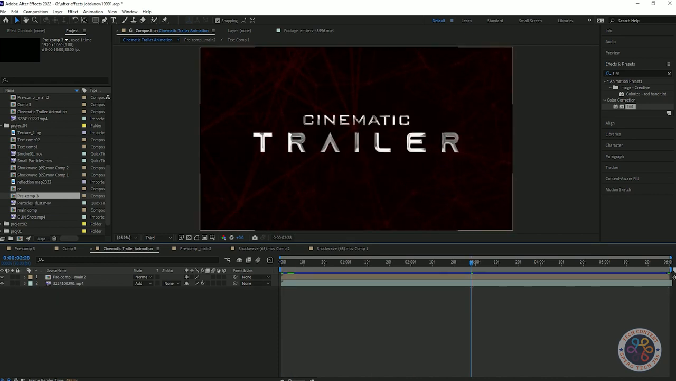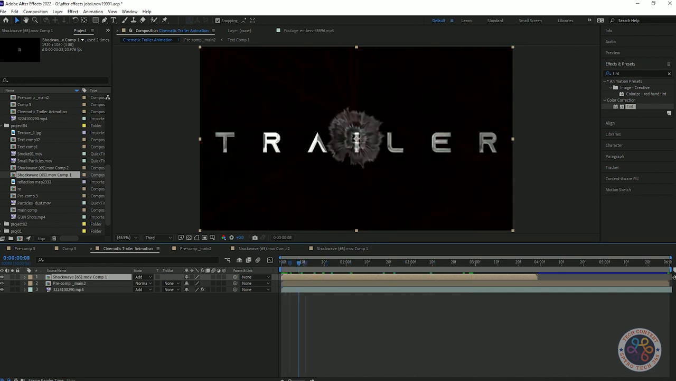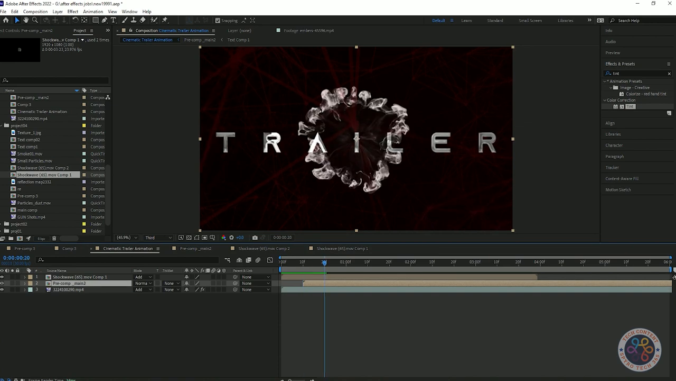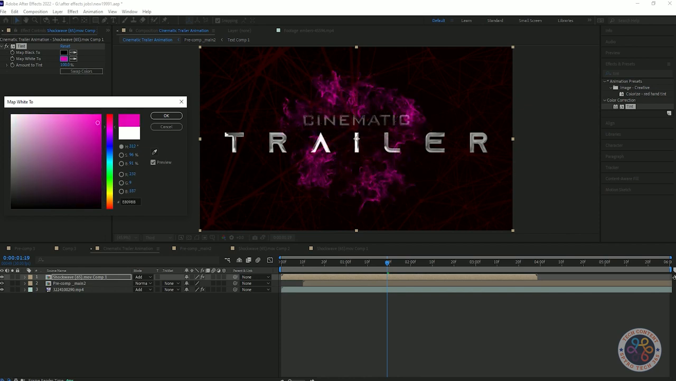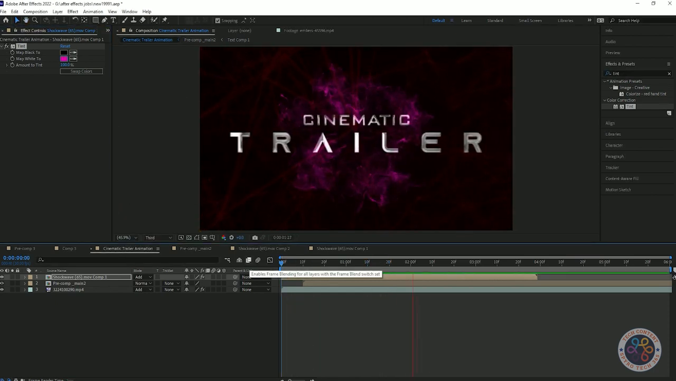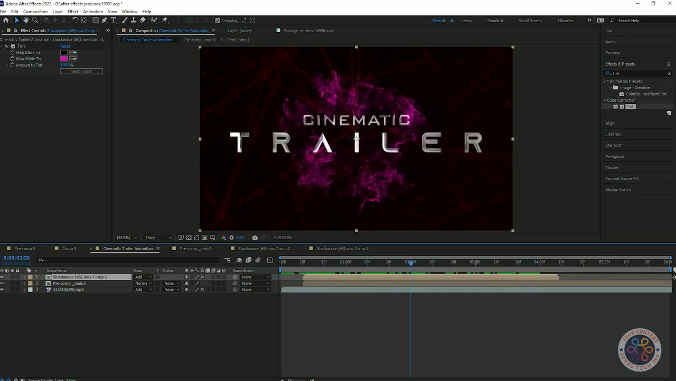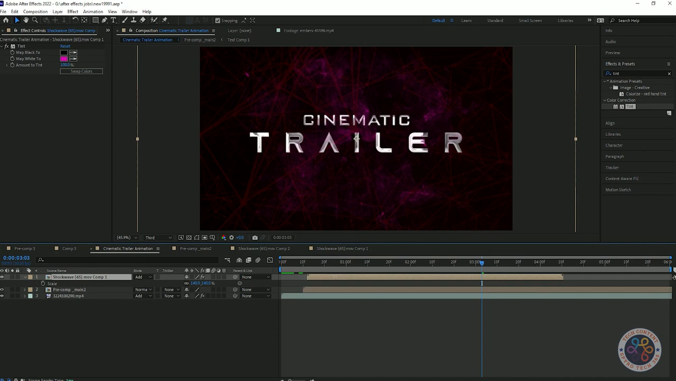Now, add smoke, lens flare and light in the composition. Change the mode to add. Now, change the opacity of the soft layer like this. Shift the layer like I do.